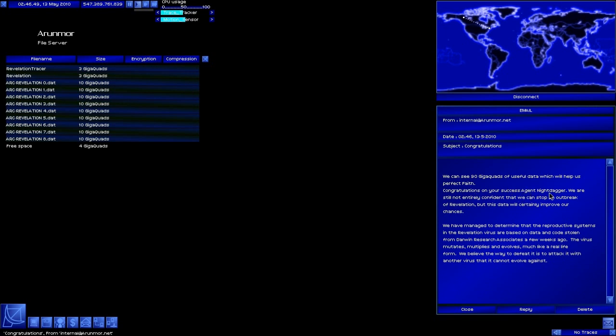Congratulations on your success, Agent Night Dagger. We are still not entirely confident that we can stop an outbreak of revelation, but this data will certainly improve our chances. We have managed to determine that the reproductive systems in the revelation virus are based on the data and code stolen from Darwin Research Associates a few weeks ago. The virus mutates, multiplies, and evolves, much like a real-life form. We believe the way to defeat it is to attack it with another virus that it cannot evolve against.